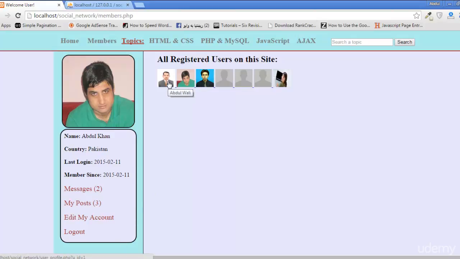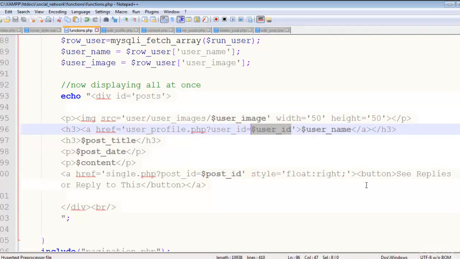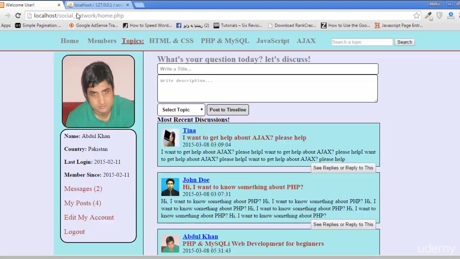But here we have given UID, and on the home page we have given user_id. We need to change this because we want all of them the same. So we'll remove this and say u_id. Ctrl+S to save and refresh the page. Now if I move here, I can see only UID. So this is now good.